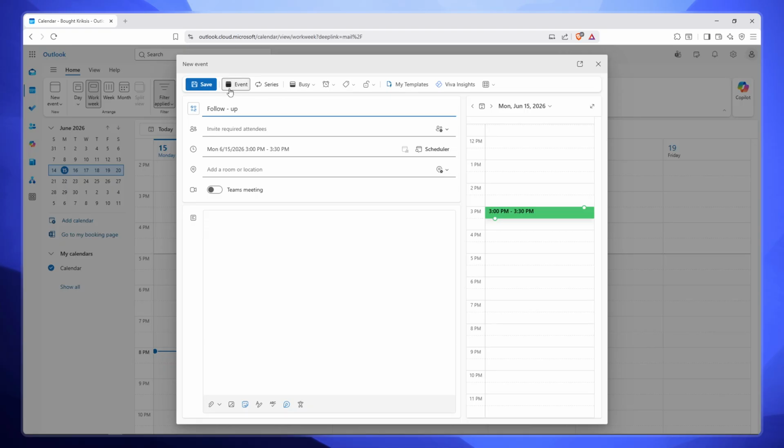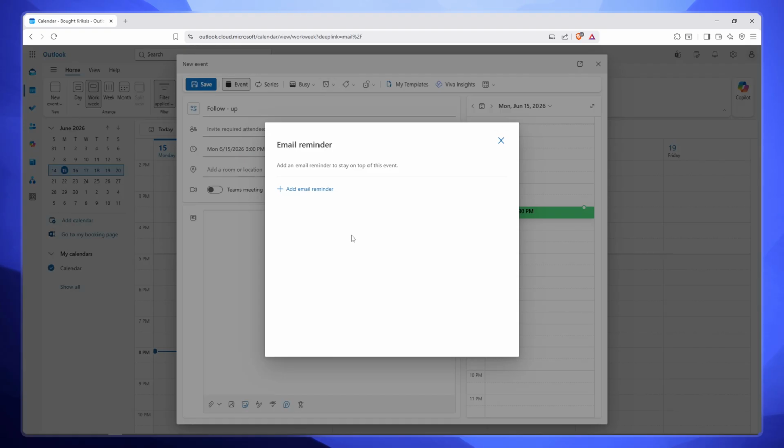Inside the event window, look for the Reminder drop-down menu. You'll recognize it by the alarm clock icon, which is a standard symbol for reminders and notifications. Click on this drop-down, and you'll see several options appear. From these options, select Add Email Reminder. This feature is specifically designed to help you send automated follow-up emails tied to your calendar events.